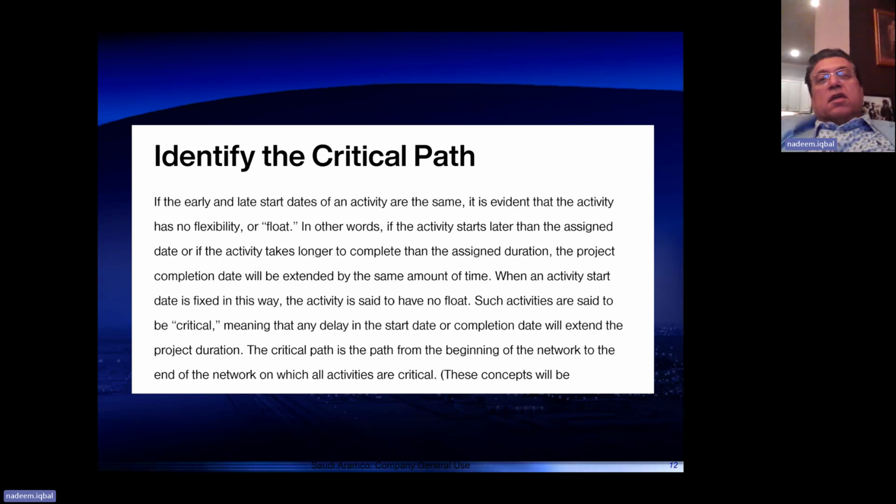To identify the critical path is very important. If the early and late start dates of an activity are the same, it is evident that the activity has no flexibility of float. In other words, if the activity starts later than the assigned date, or if the activity takes longer than the assigned duration, the project completion date will be extended by the same amount of time. When an activity is fixed in this way, the activity is said to have no float.